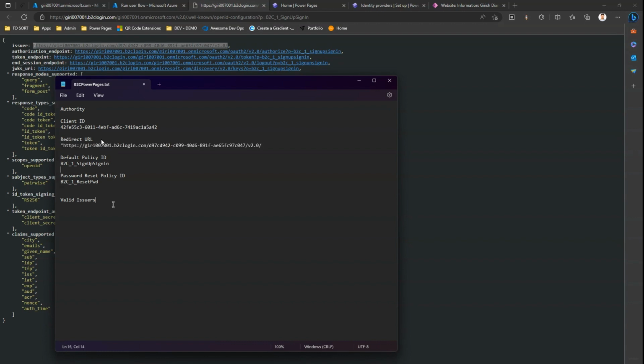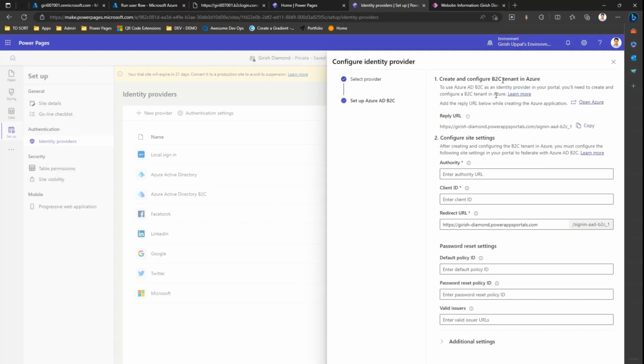Now, under valid issuers, we need to get some ID. Valid issuers and authority. Under valid issuers, it says a comma delimited list of issuers that includes the issuer of the sign in sign up user flow and the issuer of the password reset user flow.